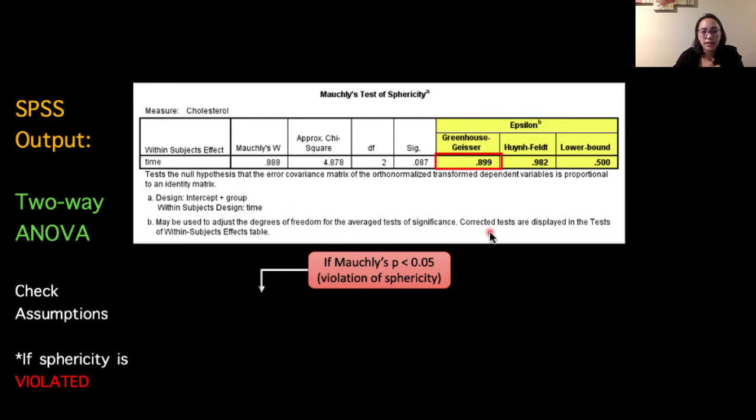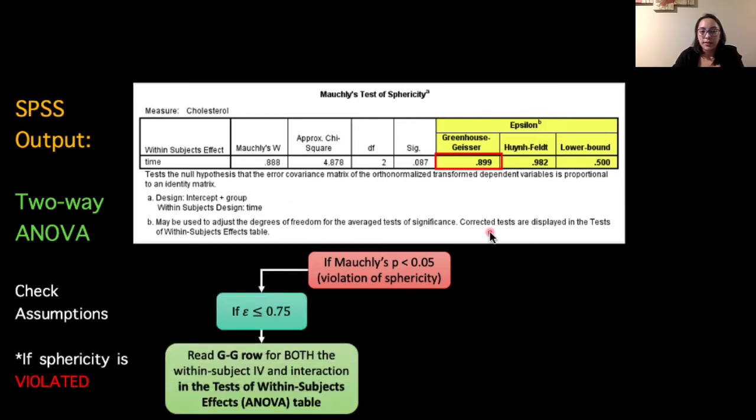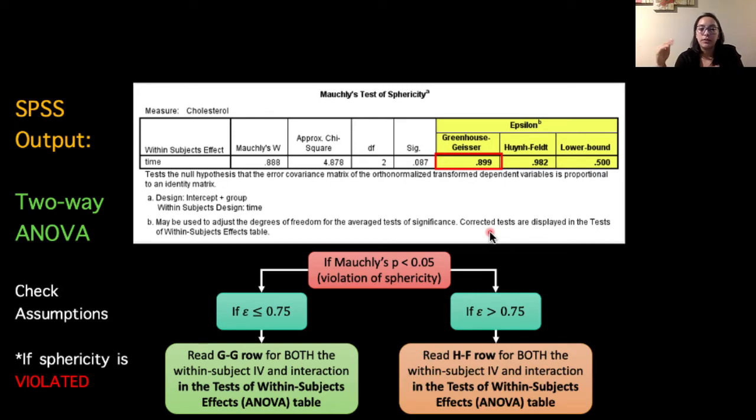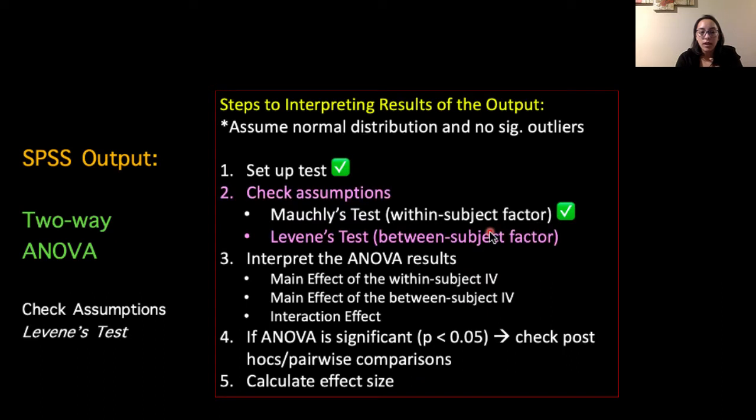So if this value is less than or equal to 0.75, you would end up using the Greenhouse-Geisser adjustment for both time and the interaction effect. If that epsilon value was greater than 0.75, we would use the Huynh-Feldt adjustment for both time and the interaction effect. Okay, so whatever you end up using for your within subject factor is what you use for your interaction effect as well. So that covers Mauchly's test. For this example, we have assumed sphericity.